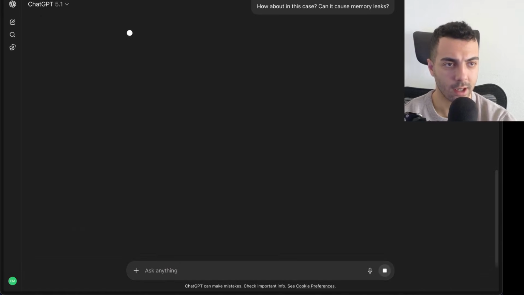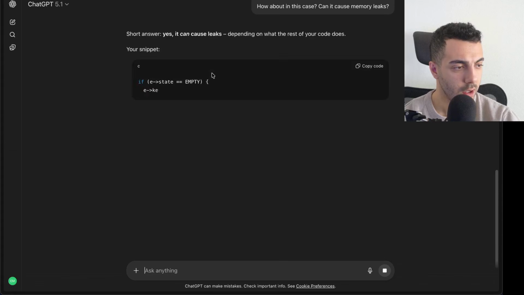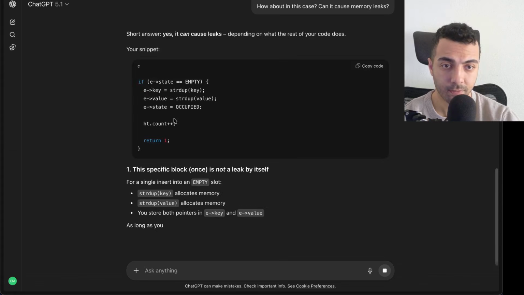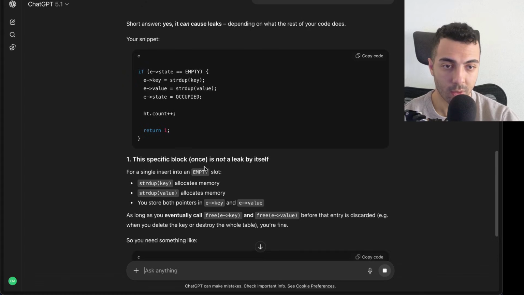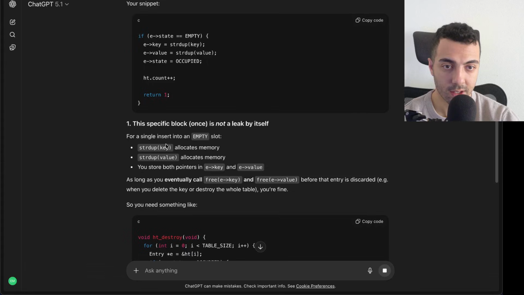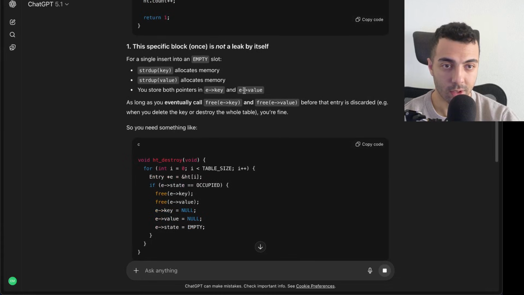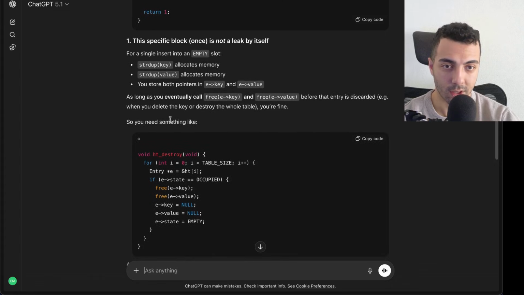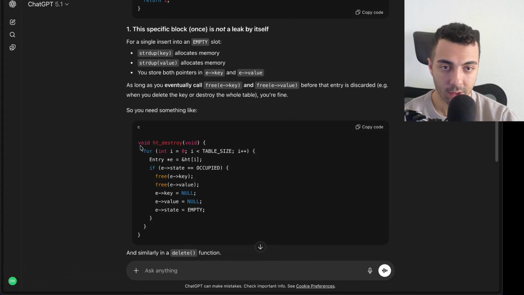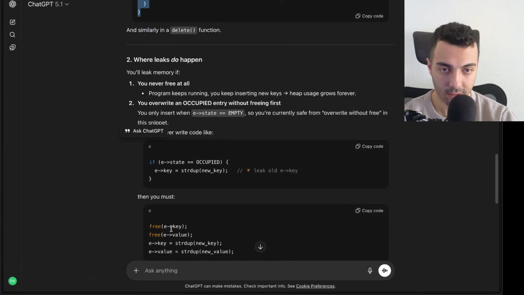This is the learning phase. Can cause leaks. The specific block once is not a leak by itself. For a single insert into an empty slot, it allocates memory, and you store both pointers in there, as long as you eventually call free before that entry is discarded, when you delete the key or destroy the... No, actually, I shouldn't really... So that's not the part. We're not destroying the hash table. Oh, that's fine. That's fine.